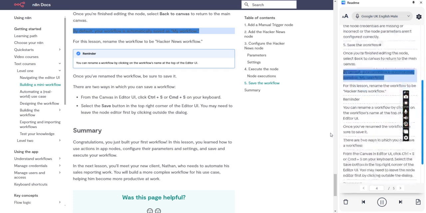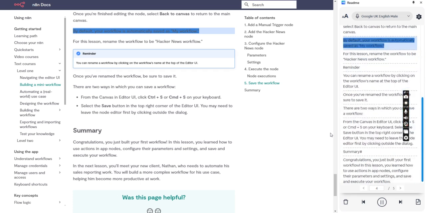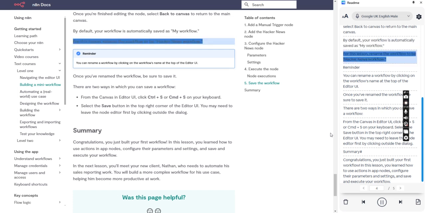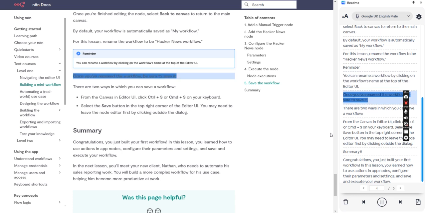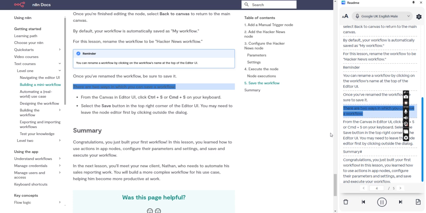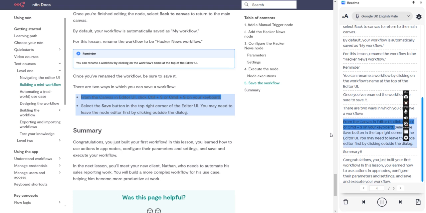By default, your workflow is automatically saved as My Workflow. For this lesson, rename the workflow to be Hacker News Workflow. Reminder: you can rename a workflow by clicking on the workflow's name at the top of the editor UI. Once you've renamed the workflow, be sure to save it. There are 2 ways in which you can save a workflow. From the canvas in Editor UI, press Ctrl+S or CMD+S on your keyboard. Select the Save button in the top right corner of the Editor UI. You may need to leave the node editor first by clicking outside the dialog.